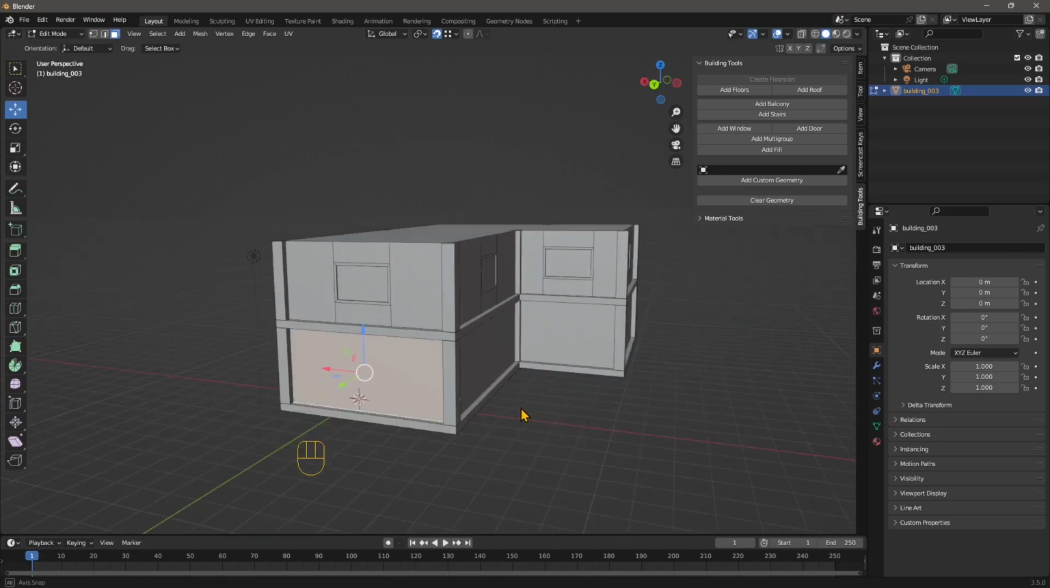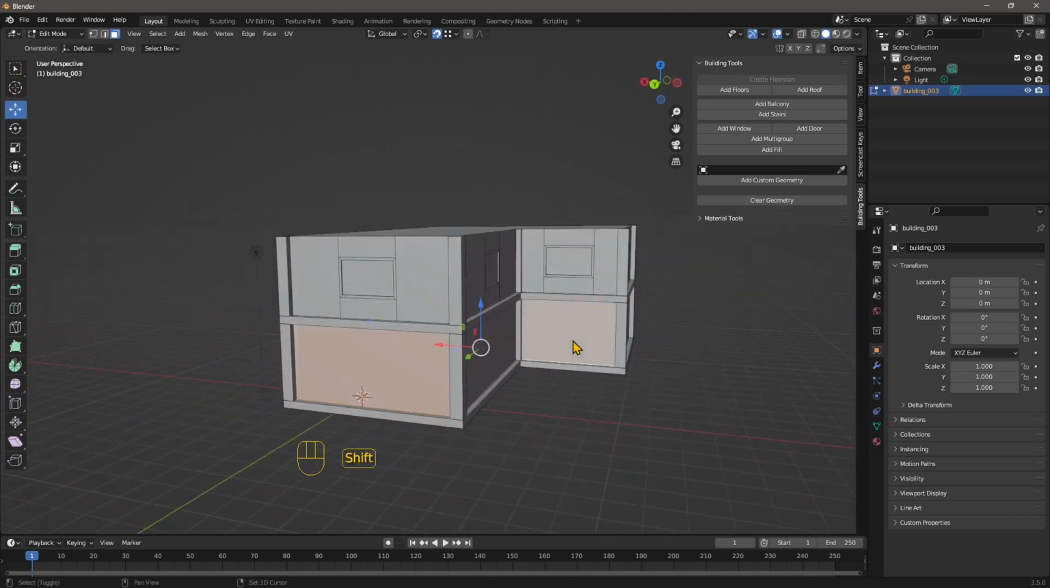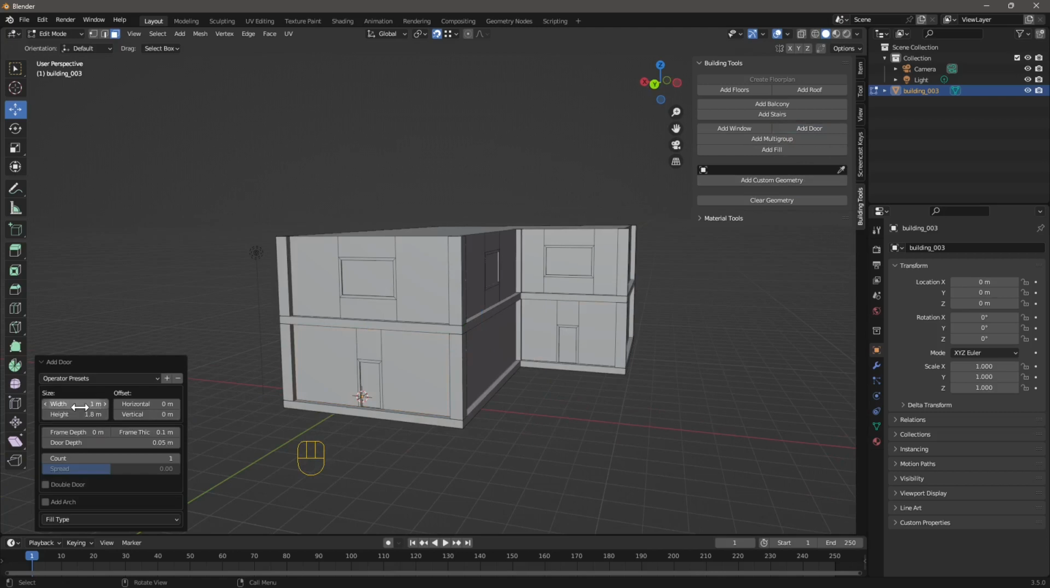And let's add also a couple of doors, perhaps one here and one here. So add door. And also here you can change the width, you can change the height, you can change the offset. Well, just experiment with all these parameters. You have frame thickness, frame depth, door depth.